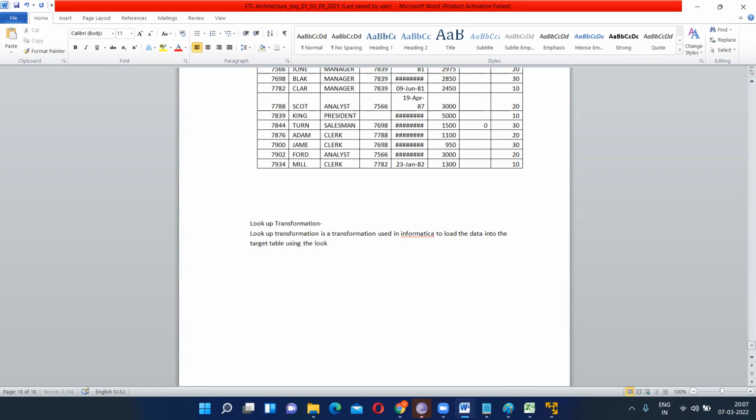Using the lookup table. So from the source, we'll look into the lookup table, and from the data from the source and lookup table, the data will be loaded into the target table, and we have to validate that the data loaded from the source and lookup table is properly loaded into the target table. So here in lookup transformation, there are two tables. One is the source table. Another is the lookup table. We need to get the data from both the tables and then compare into the target table.